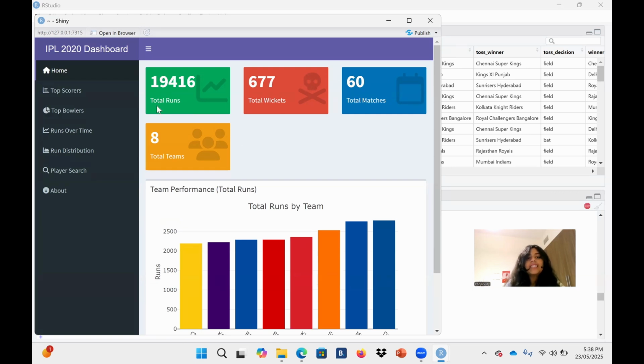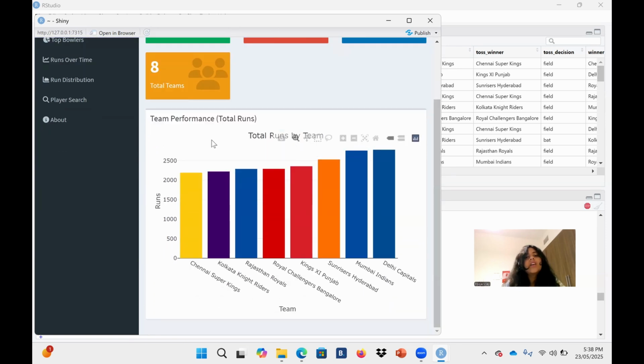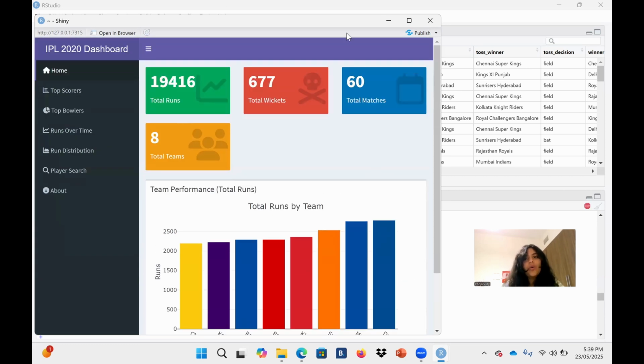And what are we seeing here? We are seeing total runs of the season was 19416. Total wickets was 677. The total matches were 60 matches. And the total teams were 8. Along with this, we also have a bar graph showing the total runs by the teams. So in this, we have total performance, that is total runs. And we see that the team which performed worst in that season was CSK, which usually performs really well. And the team that performed best in that season was Delhi Capitals. So each of the teams have their respective colors as I gave them before. So this is how our homepage looks like.